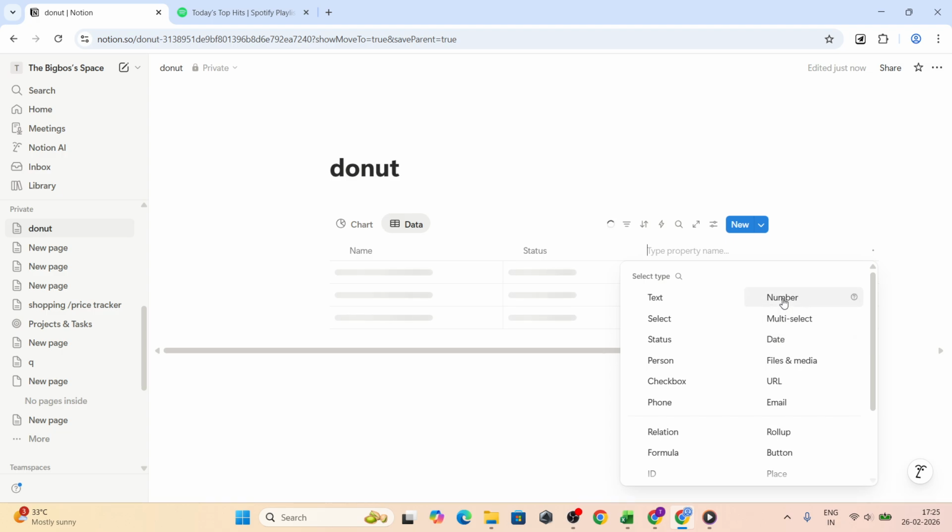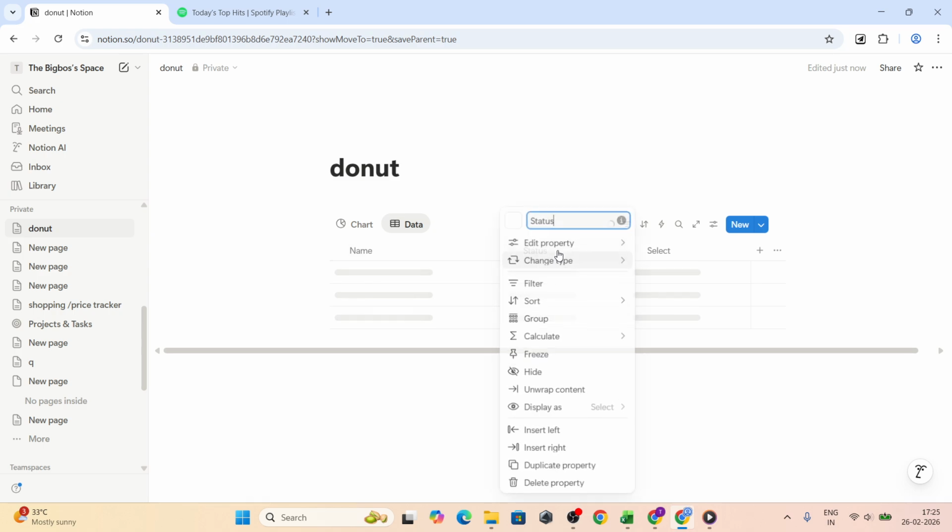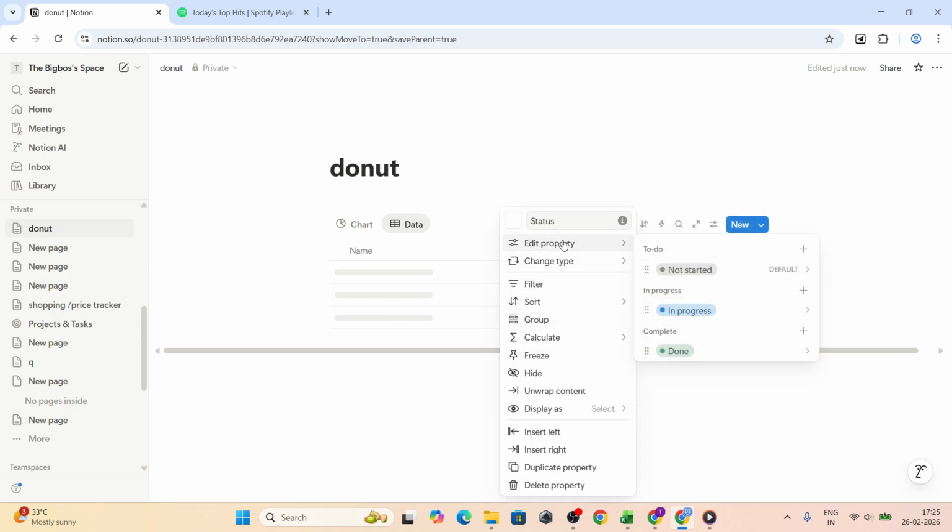With the database connected, configure what the chart actually shows. In the chart settings, select which properties to map. Choose a select or multi-select property for your slices. This tells the chart how to group the data. Then assign a number property for the value. This tells the chart how big each slice should be.